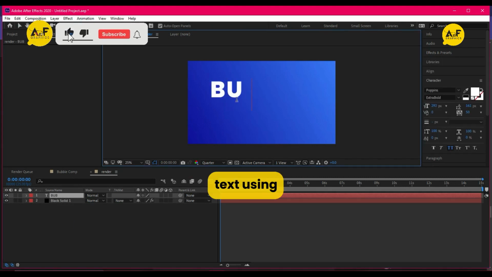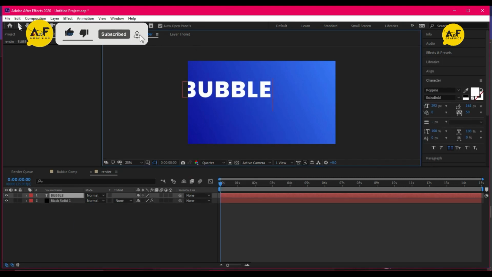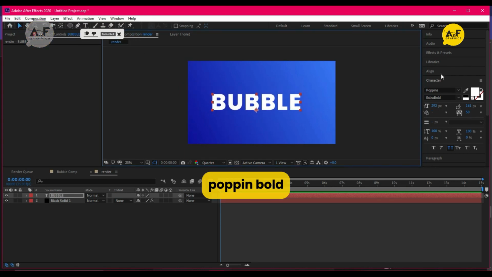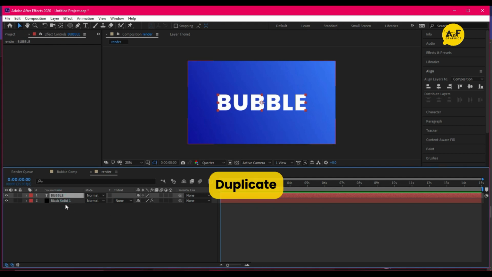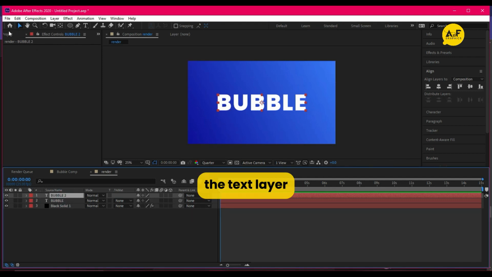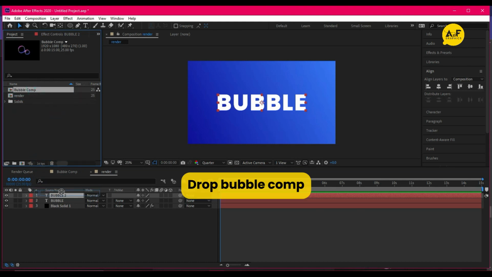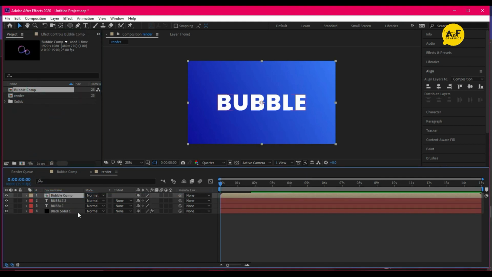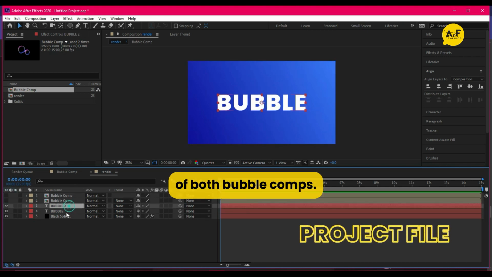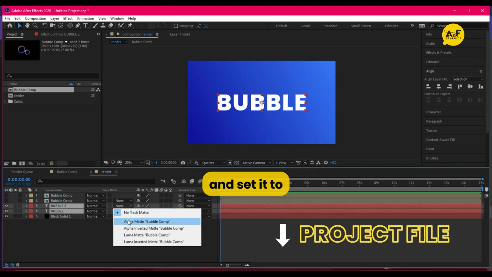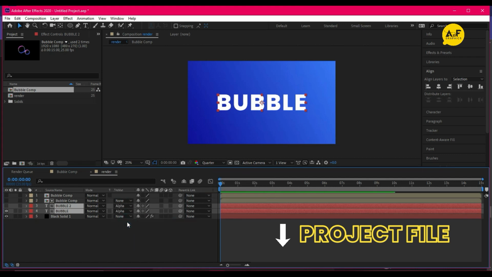Now write some text using a bold font. I am using Poppins Bold. Duplicate the text layer. Now drop the bubble comp and duplicate it. Close the eye of both bubble comps, select both text comps and set it to alpha matte.